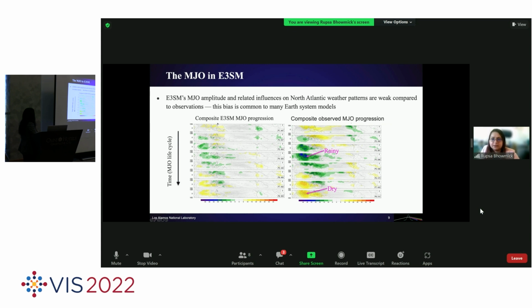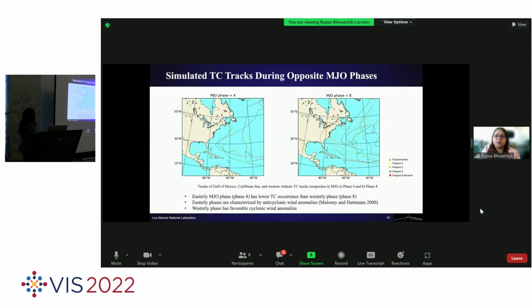If you look at the E3SM MJO composite, overall in E3SM the MJO is very weak compared to the observation, especially over the North Atlantic. So this part is the North Atlantic. In this portion, the MJO doesn't even show any amplitude compared to the observation. So this is one of the findings: the representation of MJO phases in E3SM is relatively weak compared to the observation. Now moving on to the tropical cyclone statistics in different MJO phases.